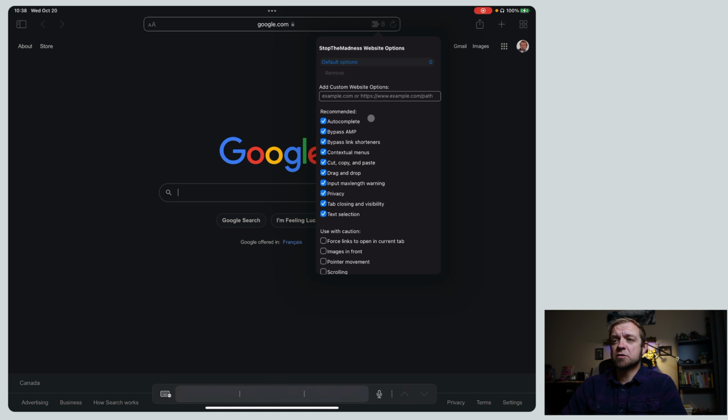Bypass link shorteners is another one. Skip the bit.ly links, go straight to the end link. It adds some contextual menus, cut, copy and paste, drag and drop. Some sites will actually stop cut, copy, and paste for you, and this doesn't let them do that. It just cleans up the web for you so you don't see a whole lot of extra stuff that you just don't want.